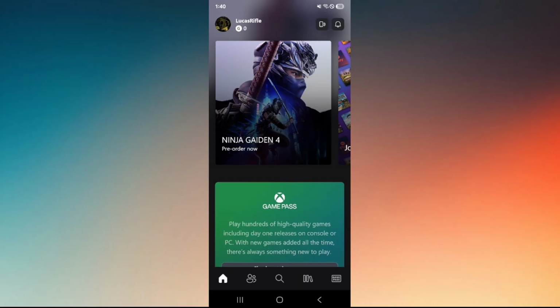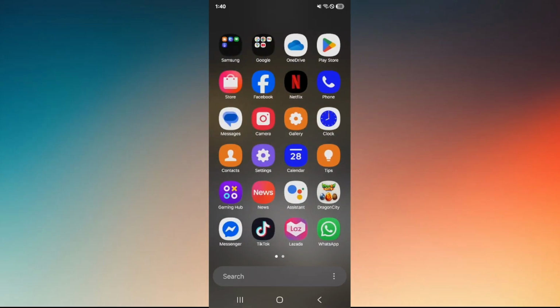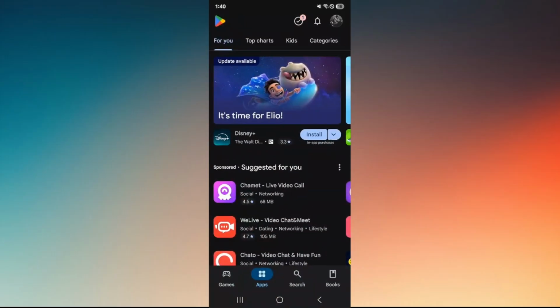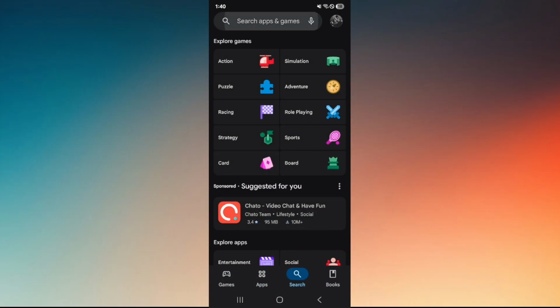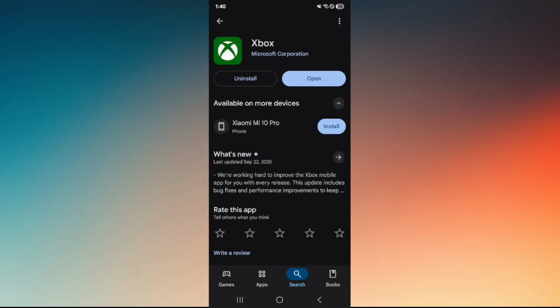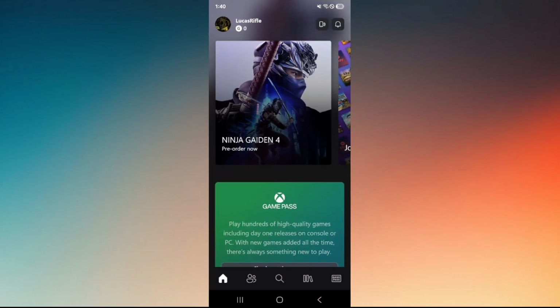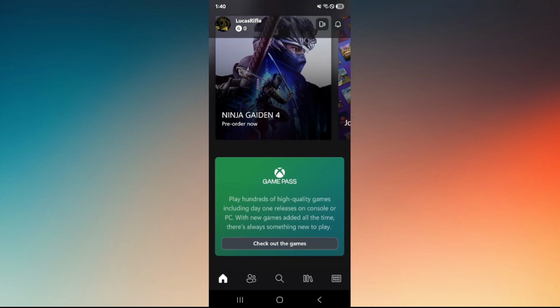Now, the very first thing that you want to do is, of course, download the Xbox application on your mobile device by going into any app store available. Just simply typing in Xbox, choose this application right here. Make sure that you fully download and fully install it. And once done, just simply access the application and make sure to log into your Xbox or your Microsoft account.